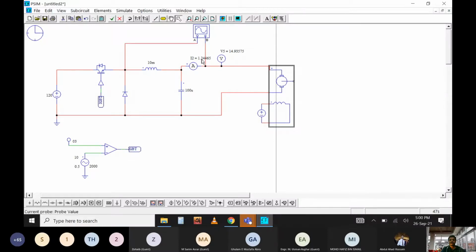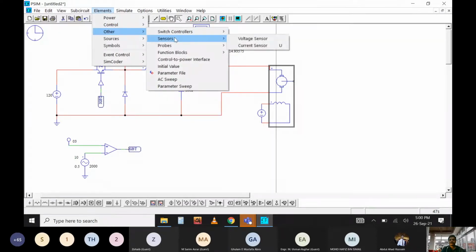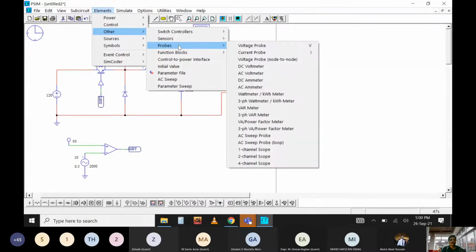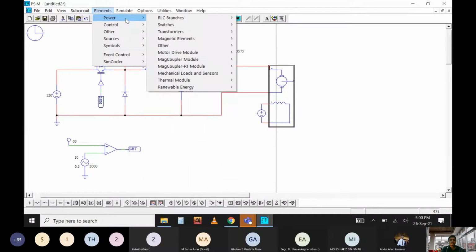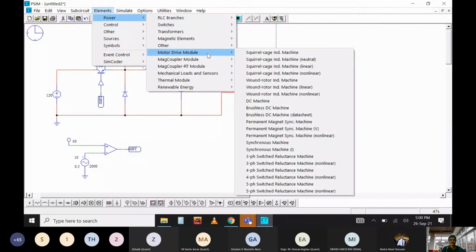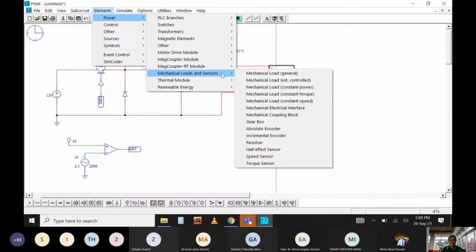Okay, so the motor has been put in the circuit. Now I need some probe to measure the motor speed and torque, right? So what we can do from here, we can go to this motor drive module, mechanical loads and sensor. From here you need to take this. You can see different kinds of mechanical loads are available here.